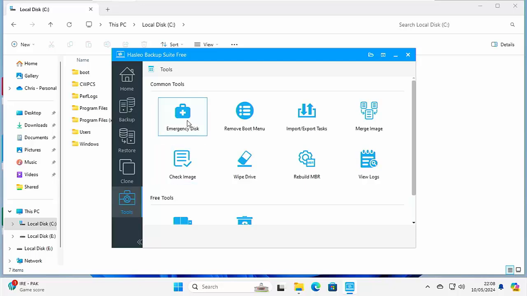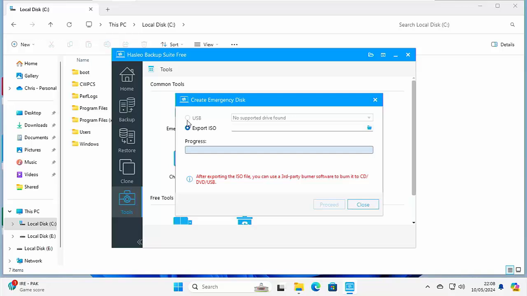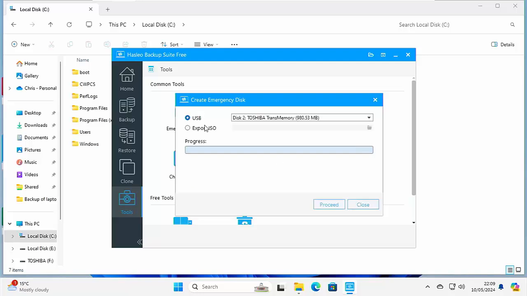So here we've got emergency disk. So basically, if we can't boot up our computer, then what we can do is, once we've actually backed up our system, we can create an ISO file which we can burn to a CD or a DVD, or if we've got an external, say, USB stick, then we can plug that into the computer and select USB. So I've just plugged an external USB into the system, and I can now select USB, click on proceed. It'll wipe everything off of the USB stick, but it means we can boot from that USB to restore our system if we need to later on.